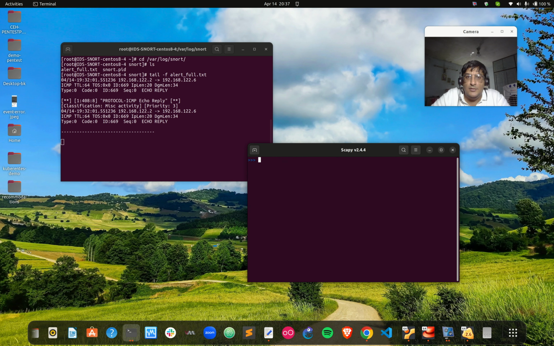Let's put this command in. Here p is one kind of packet, and IP is the packet we are creating, with ID 669 and destination 192.168.122.6, which is the IDS node. Then the ICMP packet which we are going to create: ICMP has different types, and we are using ICMP type 0 and sequence number 0, and ID is 669, and this payload is a binary payload.